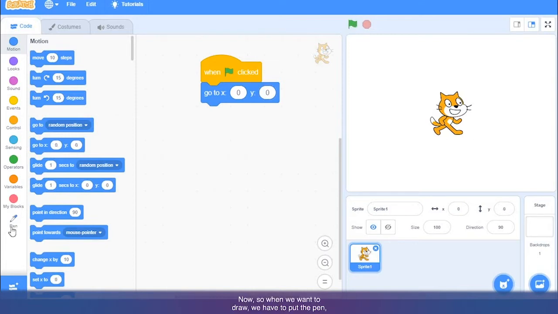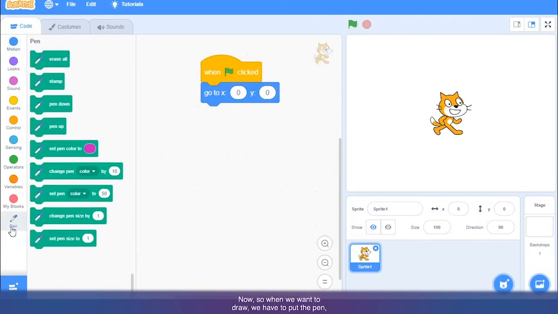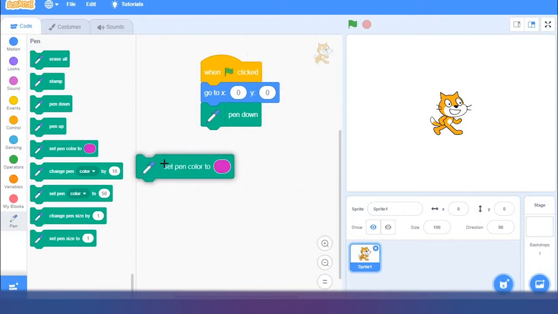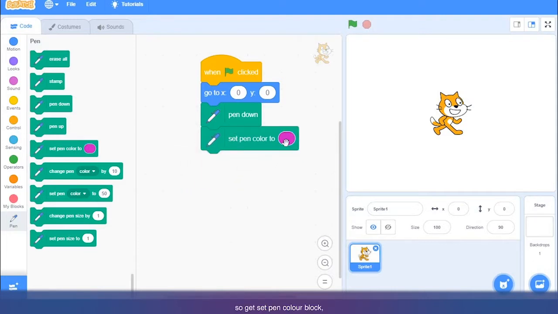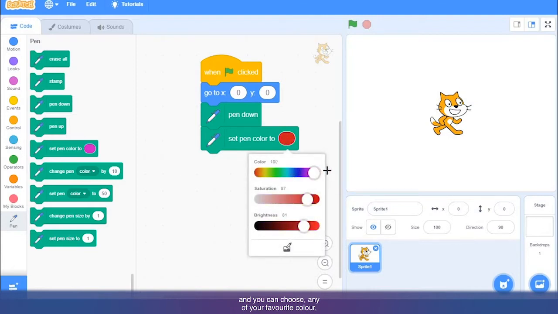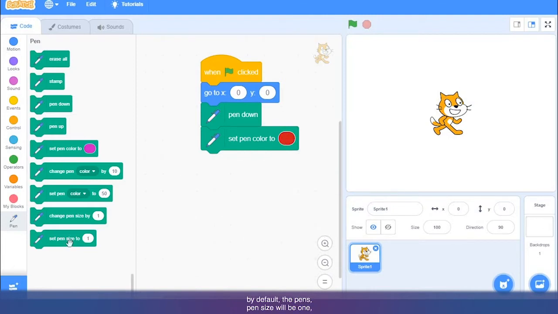Now when we want to draw, we have to put the pen down. That means putting the tip of the pen on the paper or on the board. So the pen down block will do that action. After pen down, you can set the pen color. So get the set pen color block and you can choose any of your favorite colors. By default, the pen size will be 1. So you can get that block, and let's check what will happen with pen size 1.